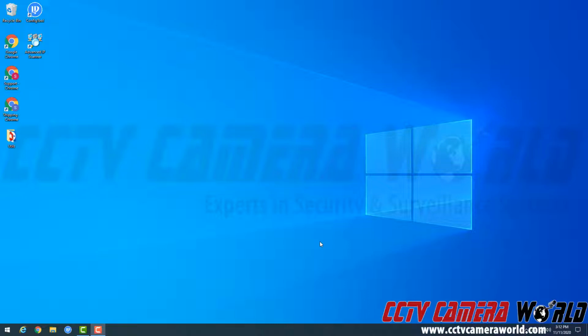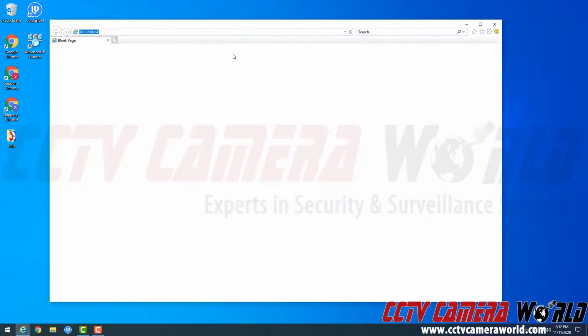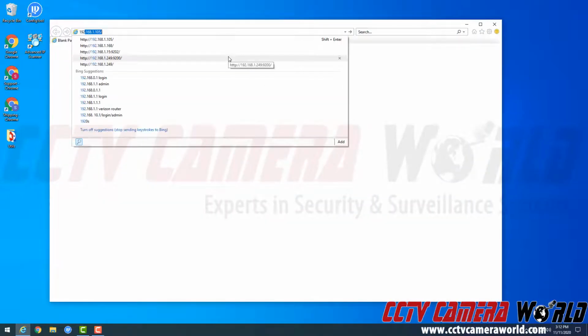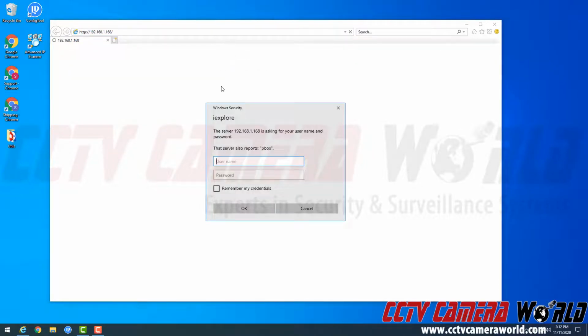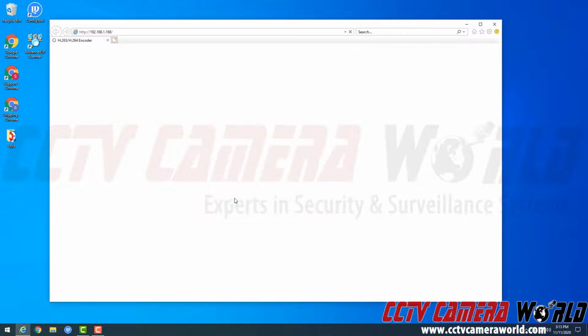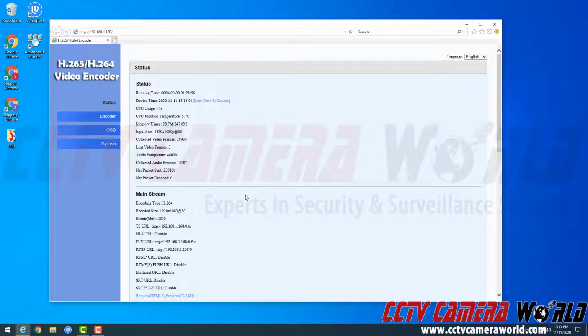guide. So the first step is going to be to log into the HDMI IP encoder. Its default IP address is 192.168.1.168. You'll be prompted to log into the encoder. Its default username and password are admin and admin. Then I'm going to click OK to log into the encoder.